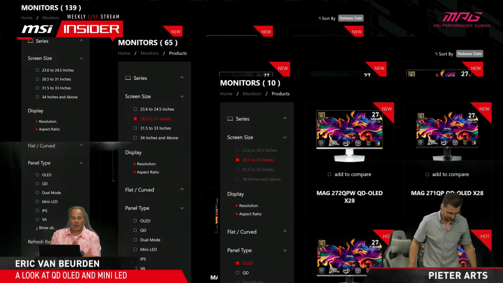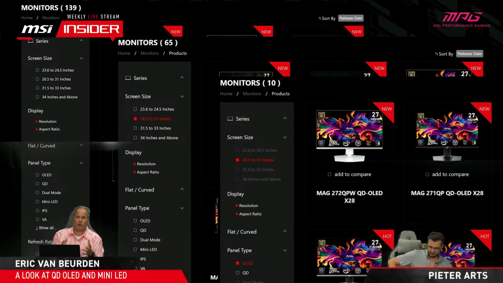We have 100. I said 110. Actually, we have 139 monitors on our website, and I believe these are only gaming monitors. Not 100% sure, maybe also including pro monitors. So today we're only going to talk about 27-inch.